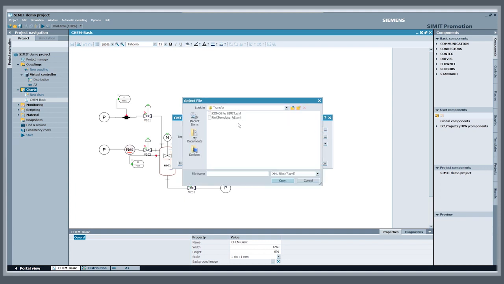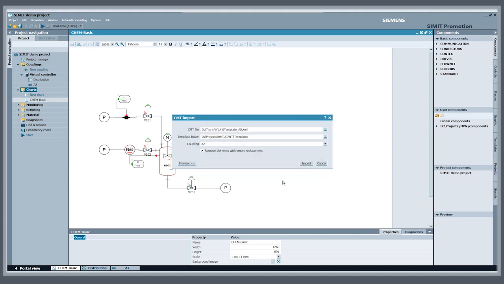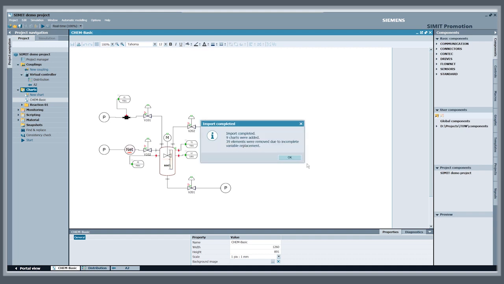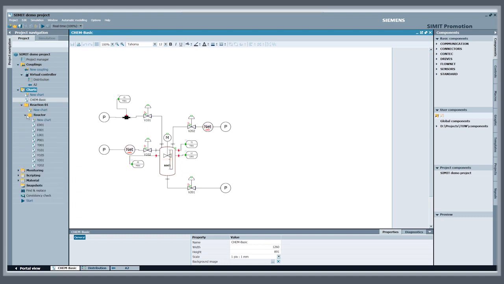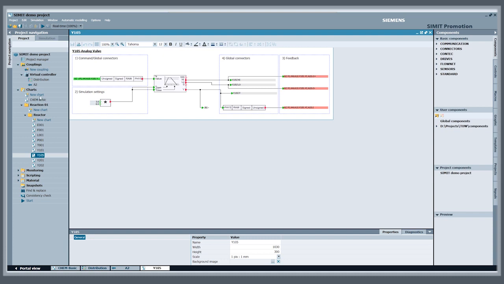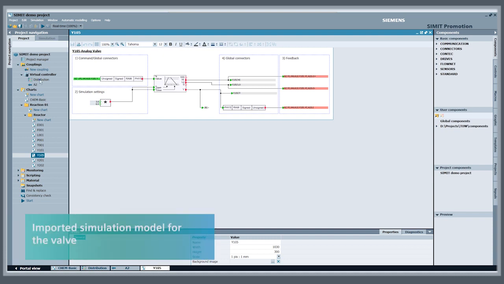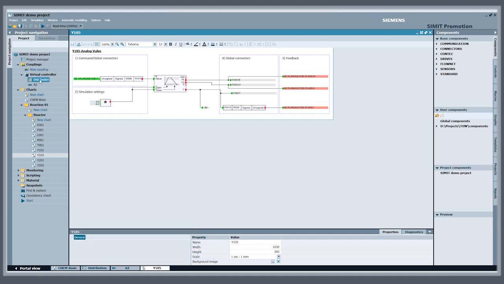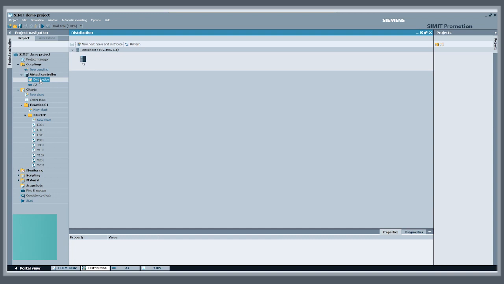The device level is generated in SIMIT by importing the control modules and the plant hierarchy. The XML that was exported from COMOS is used for this. The simulation models are created using pre-configured templates. After the three levels of the simulation have been created, the VC can be started and loaded from PCS7.